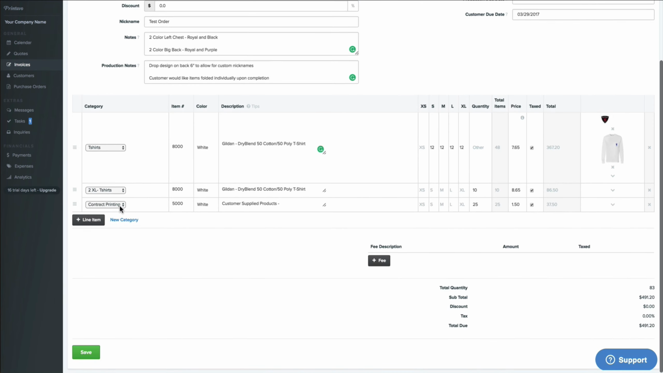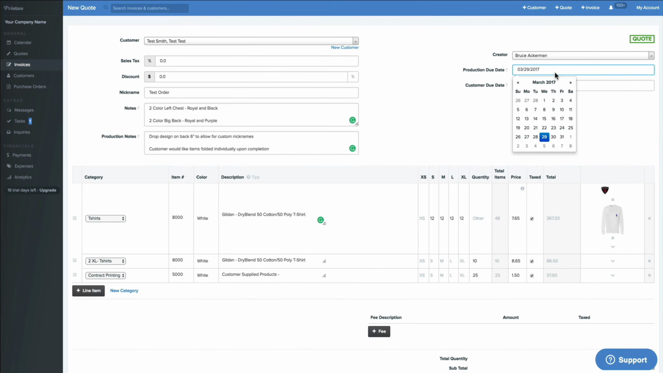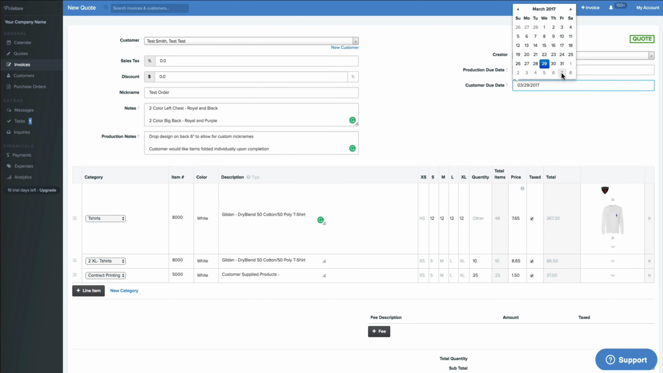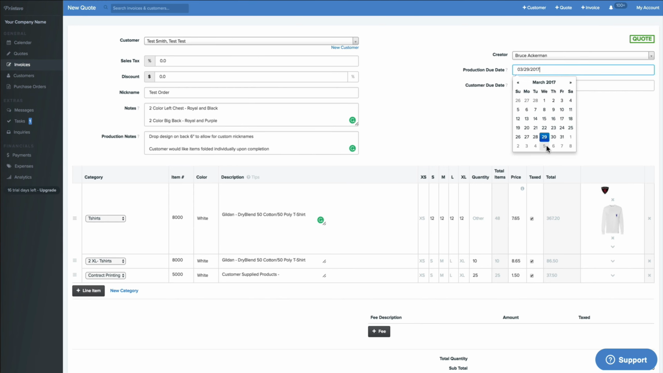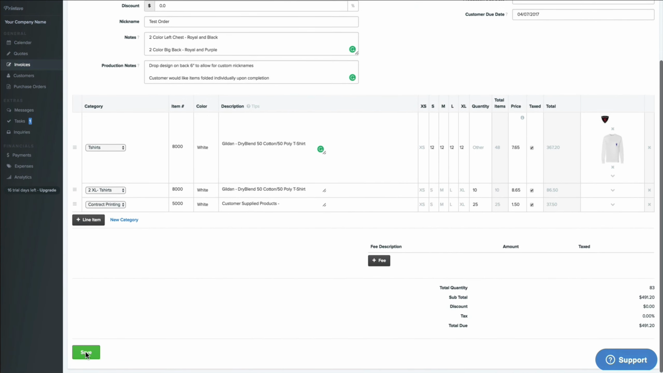So you can go in there, you can really make any different category you want. Say you do cups, or you do any kind of weird different printing, you can go ahead and put them in there. The last thing you would do is set your dates. You have a production due date, which would show up on a calendar, and a customer due date. So we'll say the customer due date is next Friday, but the production date we're going to make for that Wednesday. That's when I think my shop is going to produce these items.